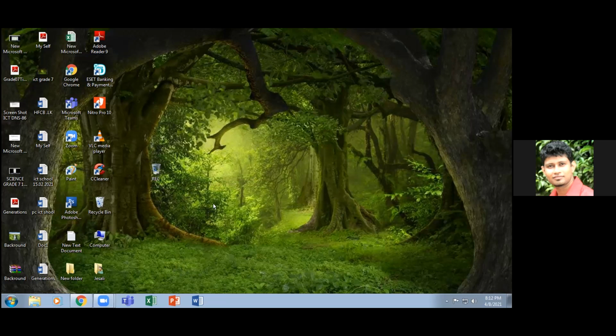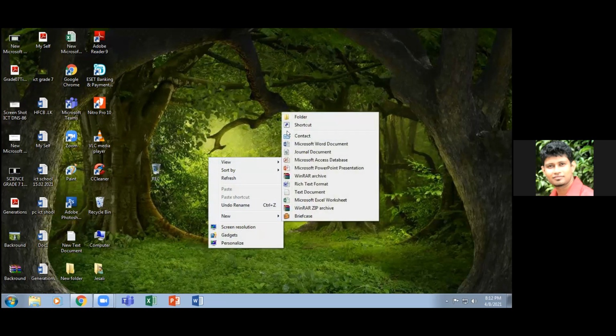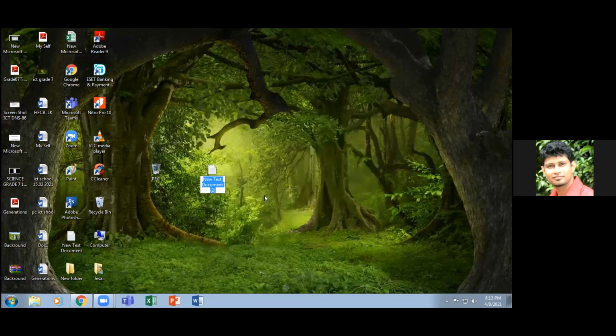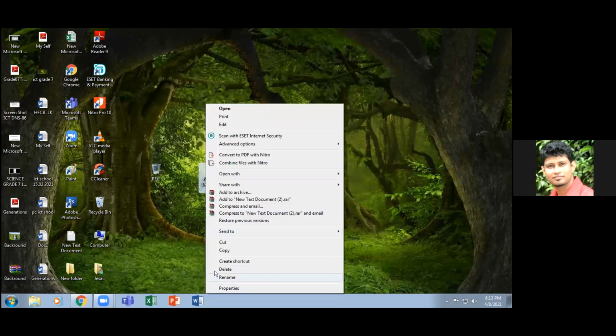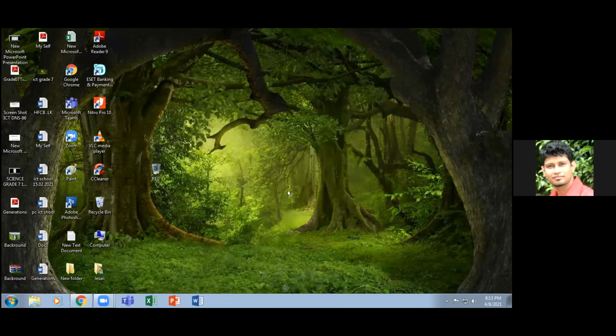Okay, can you create a new file there? Right click somewhere and create new, then create some file, maybe not a folder, a text document. Okay, right. Now delete that file. Yes, delete it. And now double click on the new recycle bin that you have created. Just double click on it.